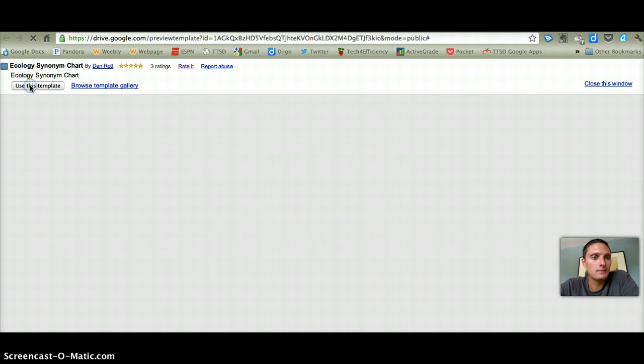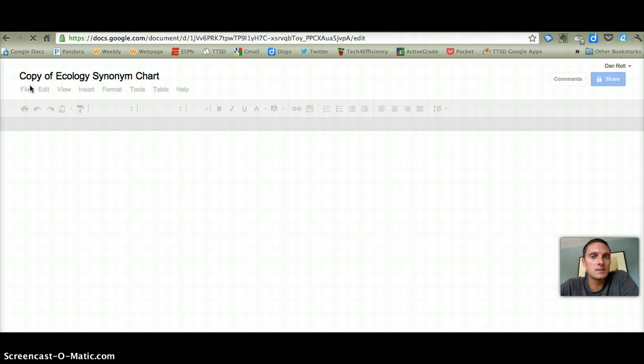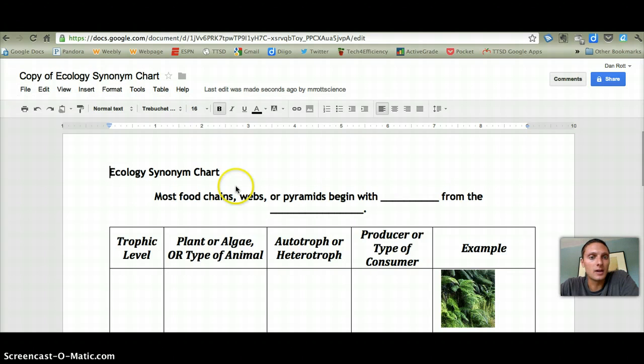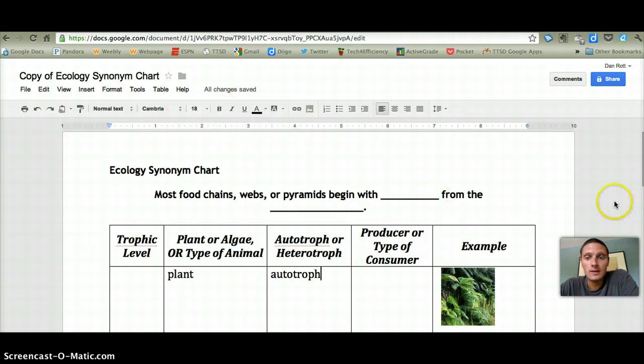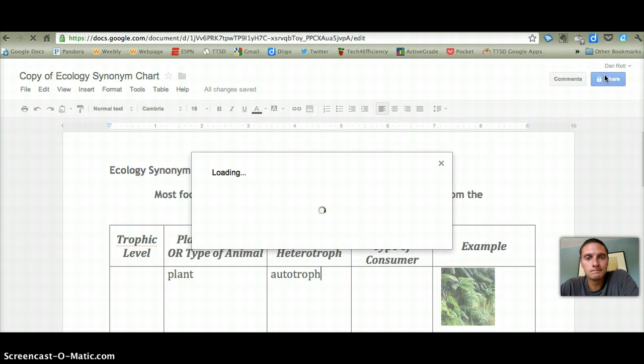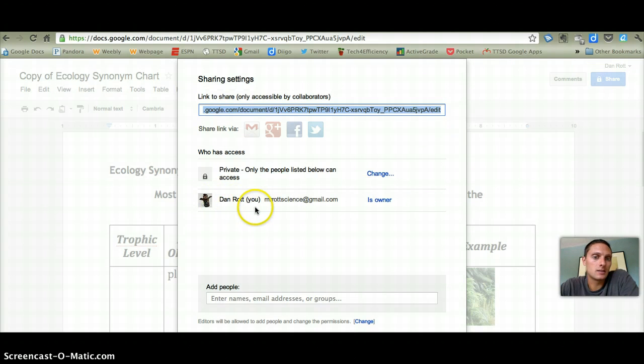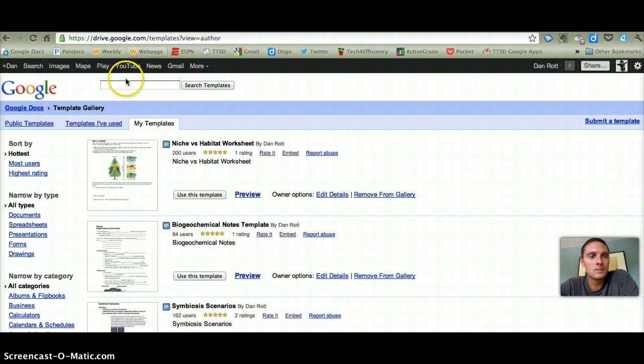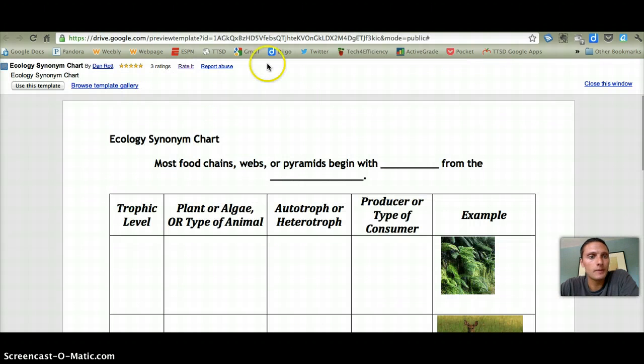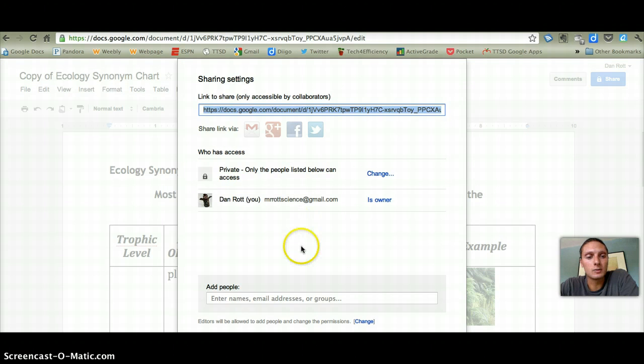If I were to click Use This Template, as long as I'm signed into Google Documents, it's going to create a copy of the ecology synonym chart, just like if we were to copy the document. This is now in my Google Documents, and I can actually edit this document. I could type in right here. This would be a plant. This is an autotroph. And so I can edit this document. It automatically saves. If I look at the share options up here, you can see that I'm the only one that has access to this right now. So this hasn't been shared with anybody else. By clicking this Use This Template button, it's automatically making a copy of the document in my Google Documents.